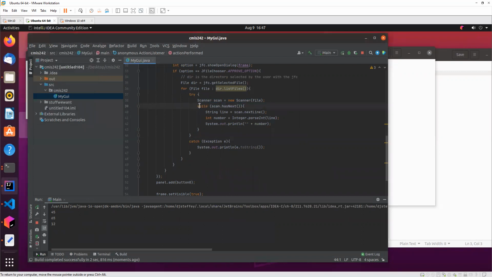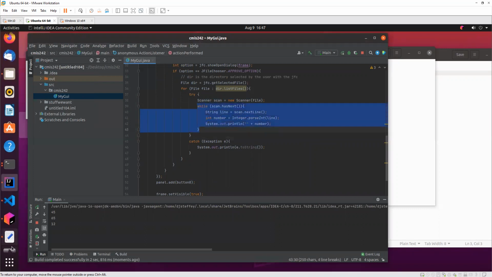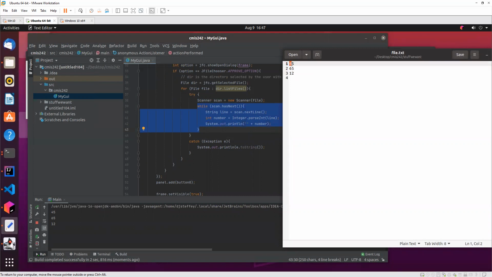And that 45, 65, and 12 is happening right inside this loop, because when you open a file, you start at the beginning. So you start right here, and you're saying scan has next. That is true. The line is equal to this. Then it parses that into a number, and then we print it. And now we're here. Now you're going to say scan has next. It does have more, so it reads that line. Then you'll say scan has next. It's true. We read that line. Then you say scan has next, and that ends up being false because there's nothing left in the file. So you stop doing that loop. So that's your basic how to read a file.